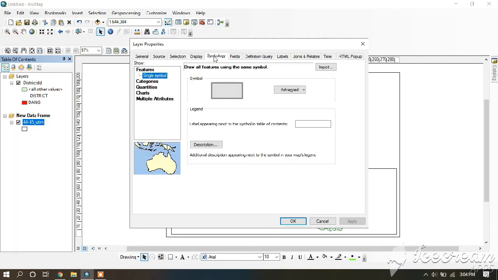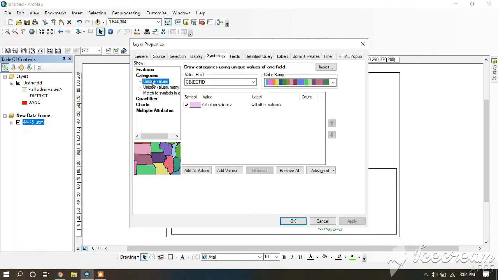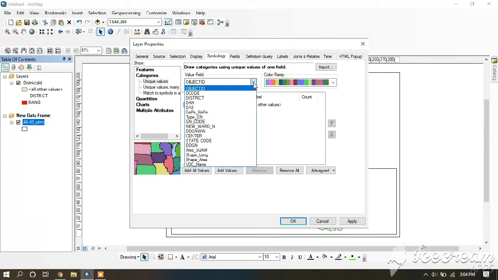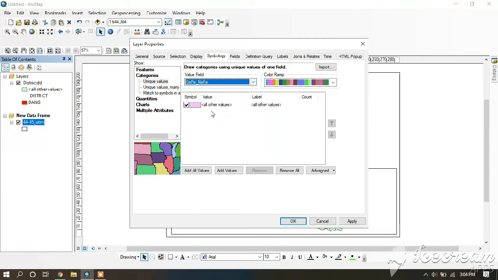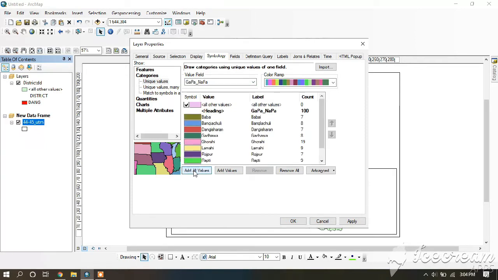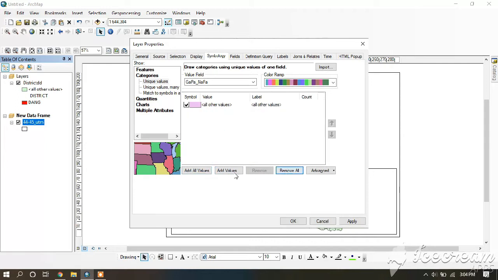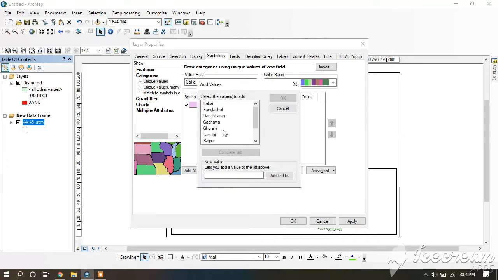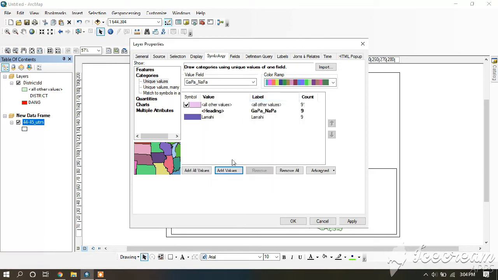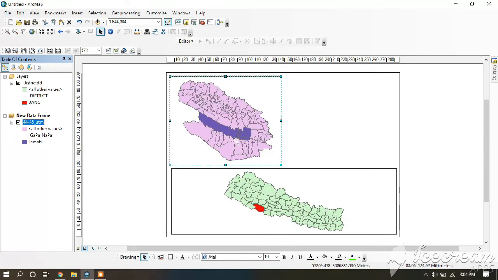We have to highlight the study area. So go to symbology, and there you can find Gaon Palika and Nagar Palika. You can see all the districts here, but we don't need all of them. We just need Lamai. So Lamai area is highlighted now.